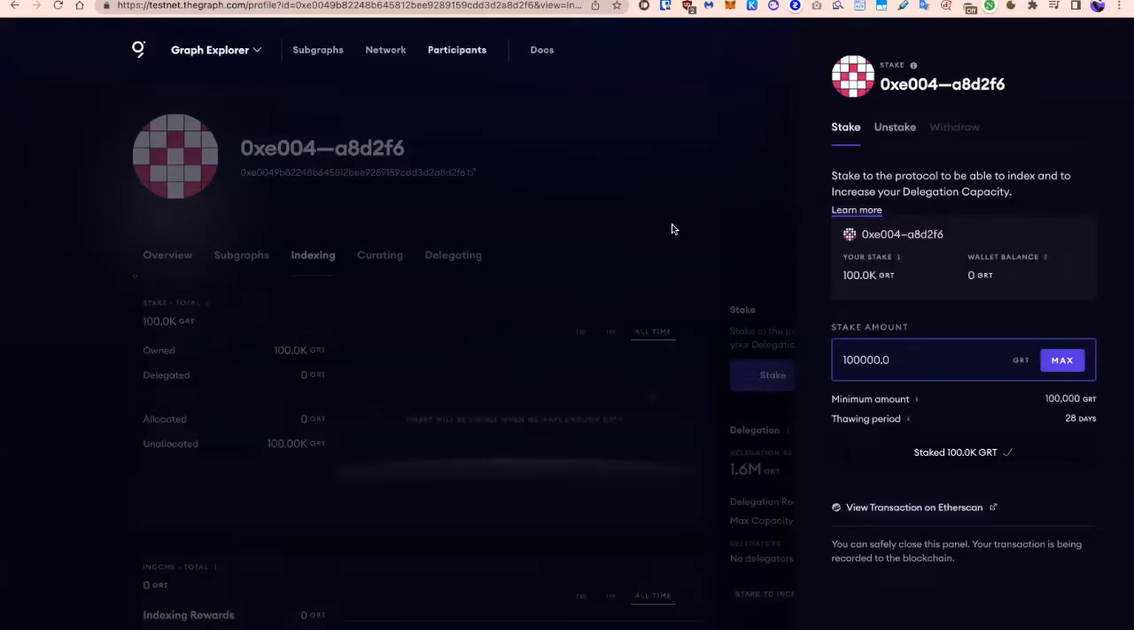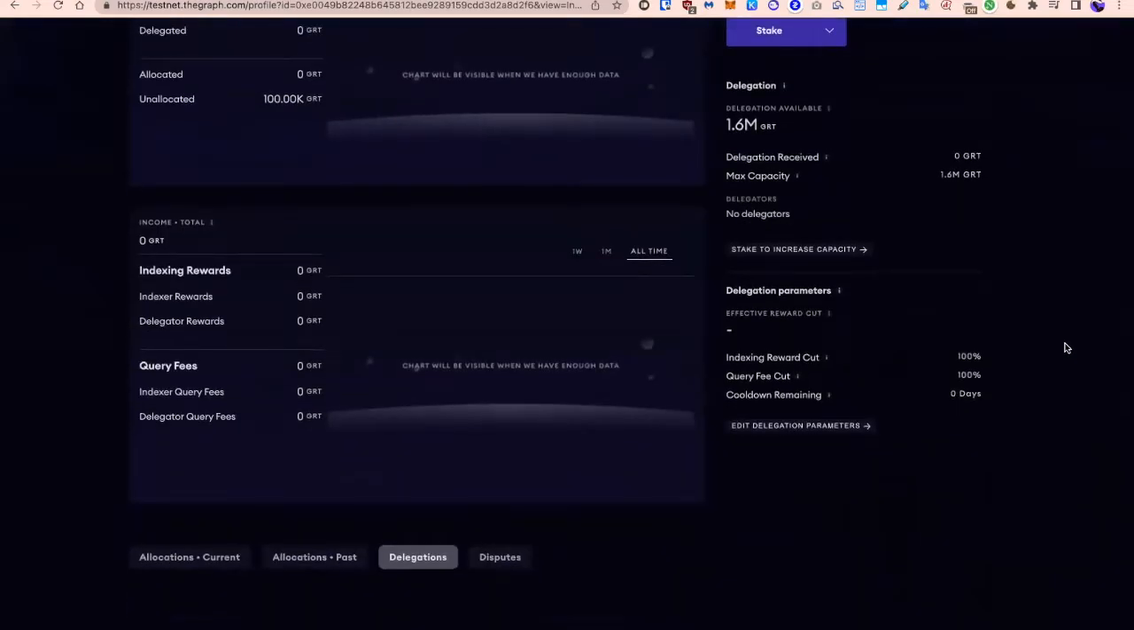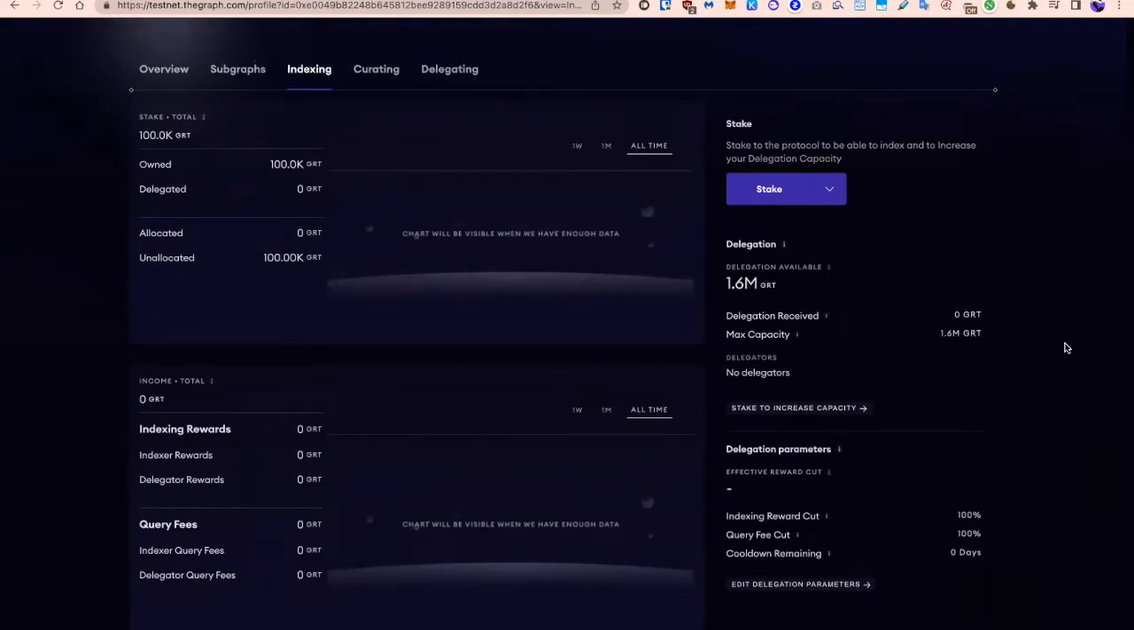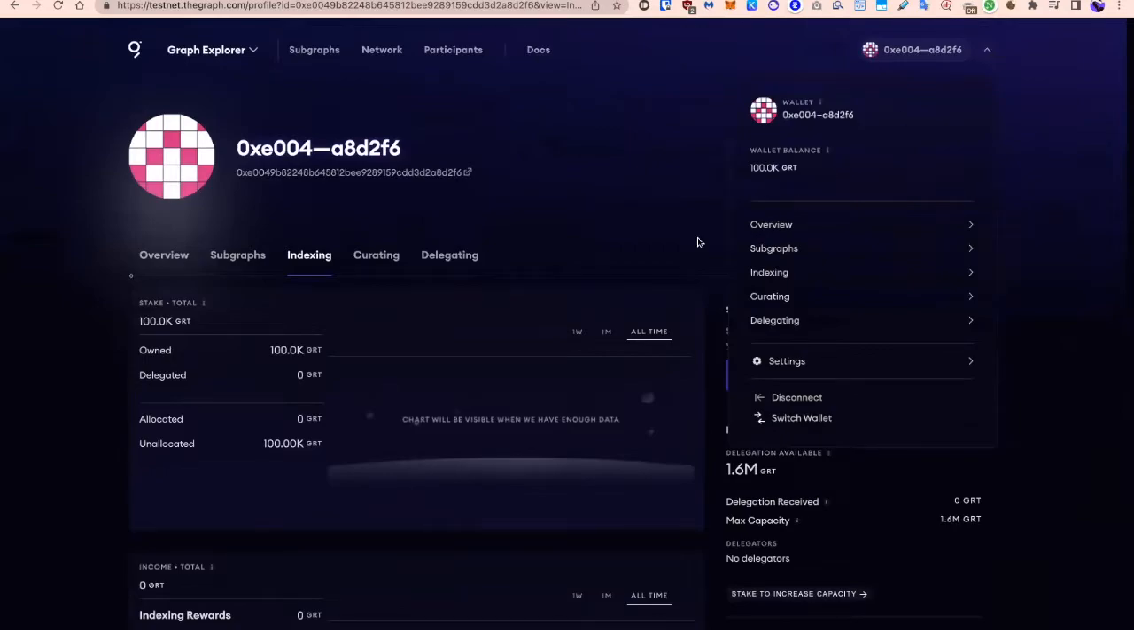Now we have 100K GRT. For the MIPS program, we're going to need 200K GRT. No more, no less, which is going to be sent by the foundation. Again, you should read the phase 1 instructions.